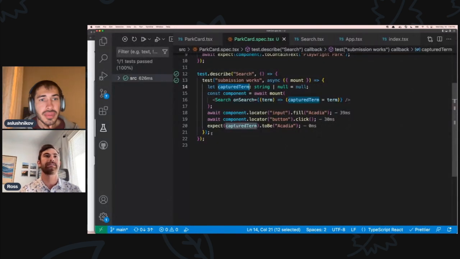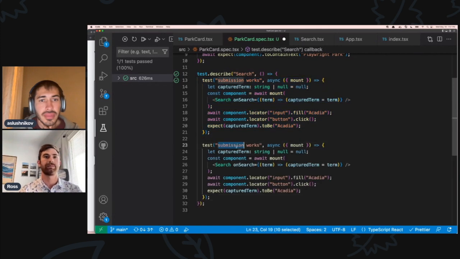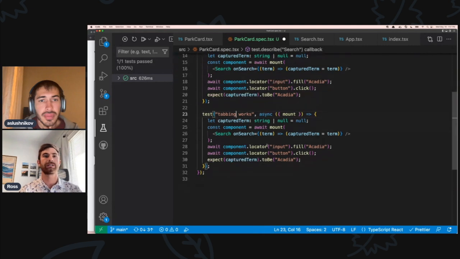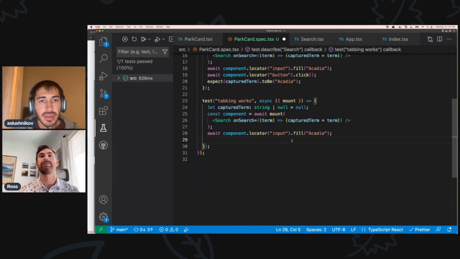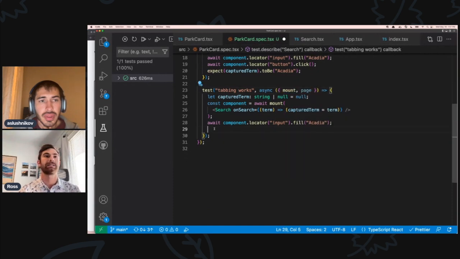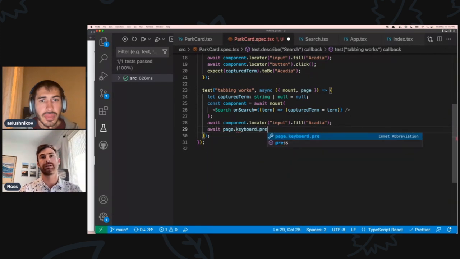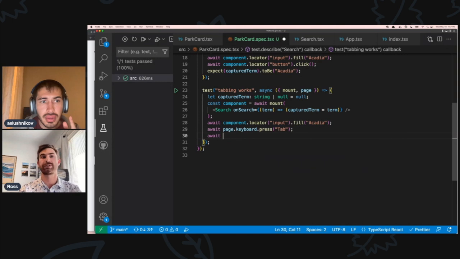So let's go ahead and copy our test. Let's say tabbing works. Let's delete this for now. We will still fill the form, and then here we're going to hit the tab key and see where we end up. We'll use our page fixture from Playwright test so we can get access to the keyboard. And then we'll do page.keyboard.press tab. And then let's find out where we're focused.